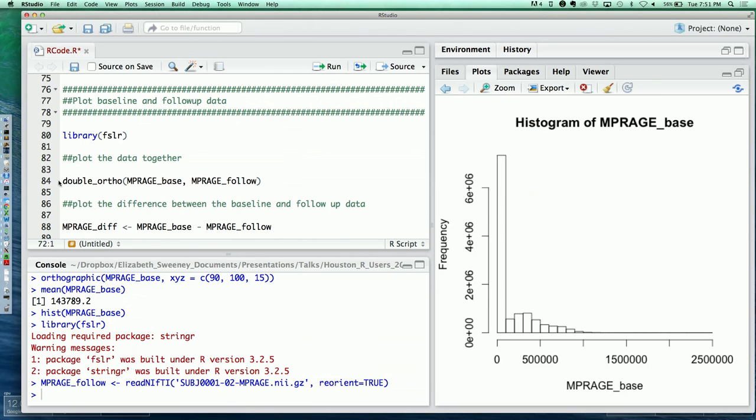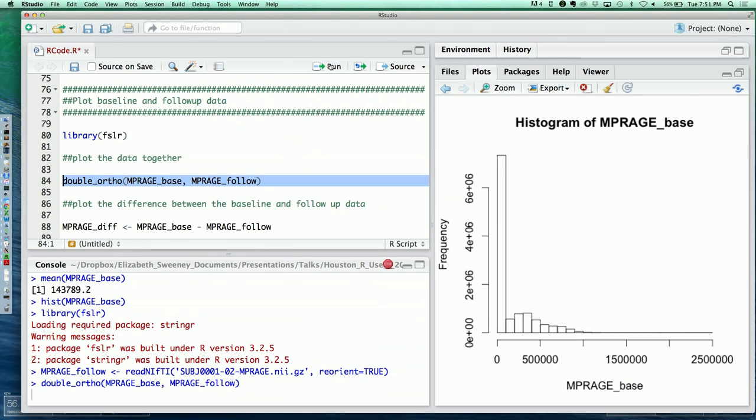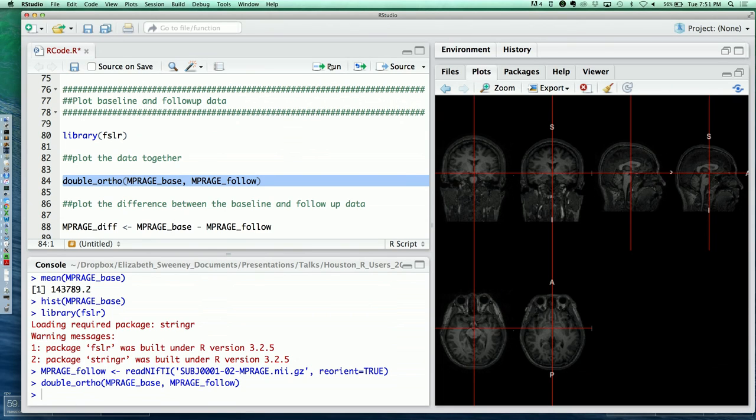FSLR has this nice function called double ortho, which allows us to look in the orthographic view at two subjects side by side. And this is actually the same subject, but at two different time points. So that's kind of fun. And you can see that they aren't lined up exactly correctly, right? I look down here and I can see this area and this area. You can tell they just aren't in the same space at this point in time.